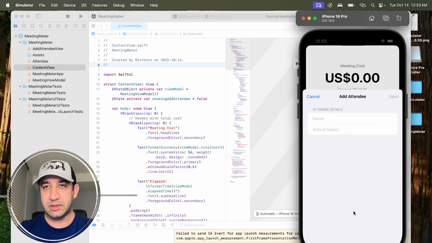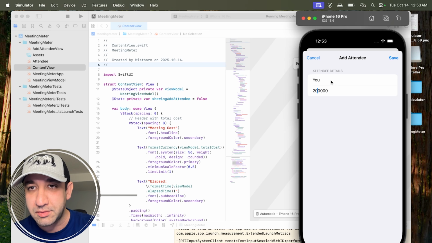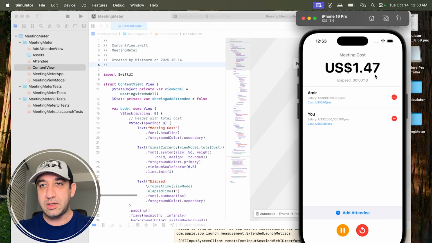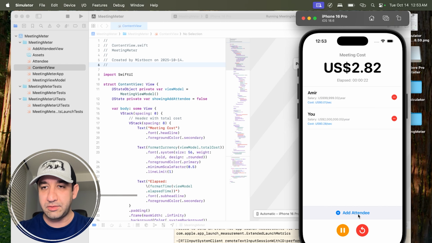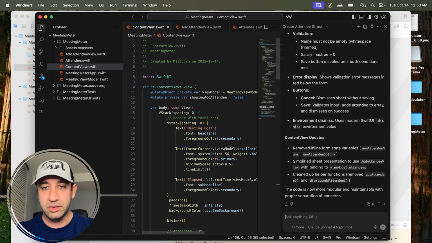We're going to add an attendee, say Amir, 99999, and start the meeting just on my own, hypothetically. Add another attendee, add you with a salary of $2 million. See if I count the zeros right. Yes, we save, and as you can see, the meeting cost updates in real time. It's a nice clean form with proper dismiss environment, and we can add people live, and the total cost adjusts automatically. Perfect. So we're going to stop and go back to Windsurf to add a little bit more polishing.